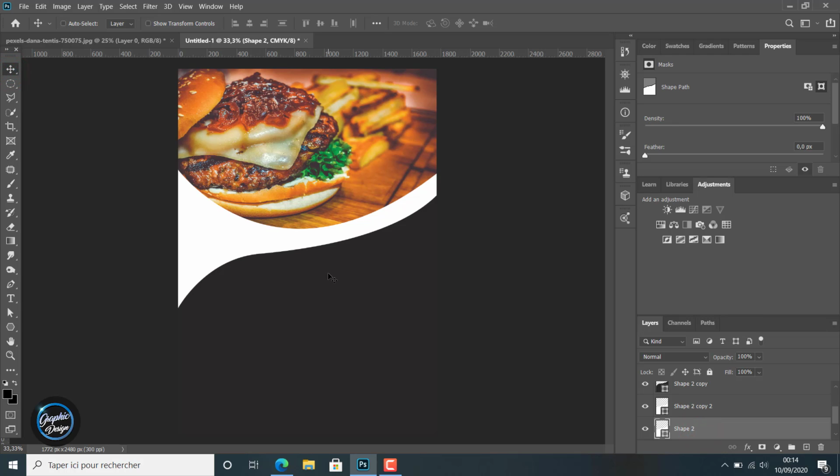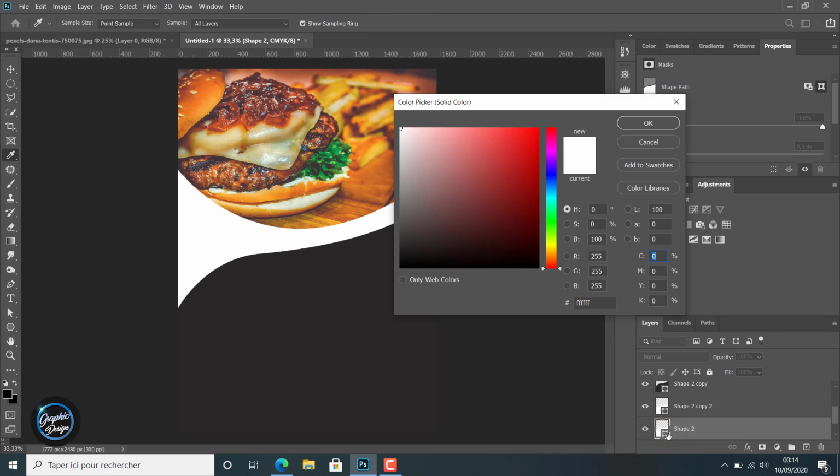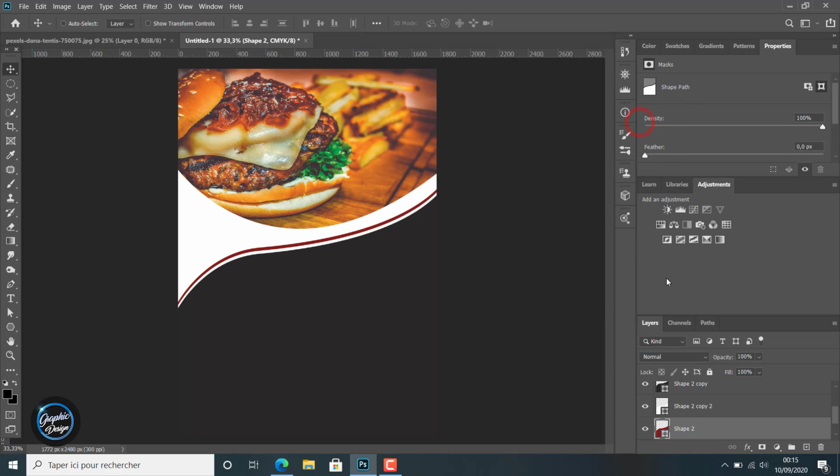We duplicate this new white layer and we come back to the original layer at the bottom, which is in the white color. So we click in this little rectangle and we make the color this red one, and we click OK, and we get this little red line.